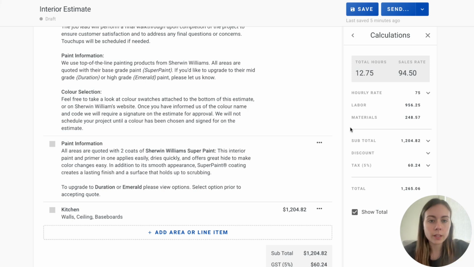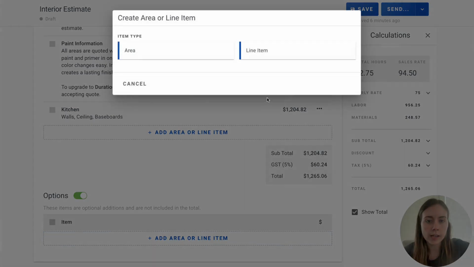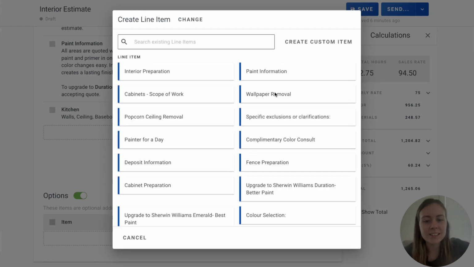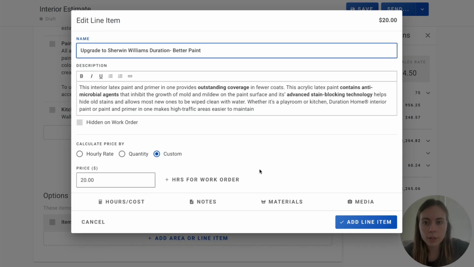Once I've done my math and figured that out, I'm going to go ahead and add my upgrade options to my options section on the estimate. So I'll head down to options and choose a line item, which I've already created to make this easy. I'm going to have my upgrade to better and best paint. I'm going to choose better as the first one, which is going to be my Duration. Same thing as before, I've listed the paint and then some information on the paint and why you maybe would want to choose this paint, right?